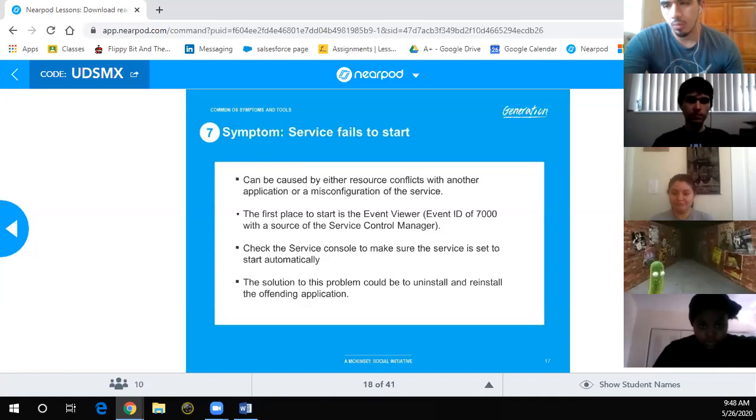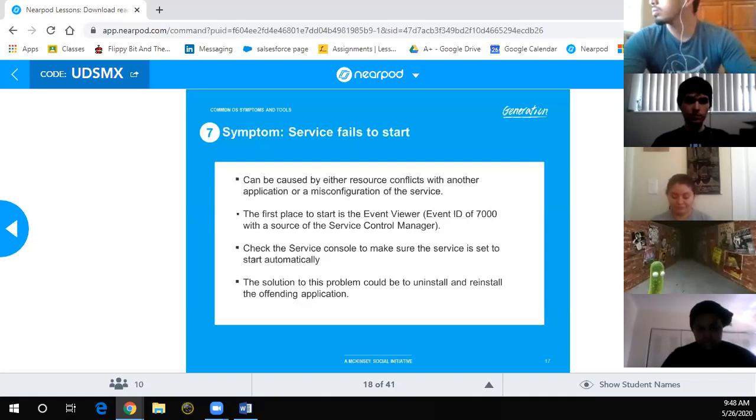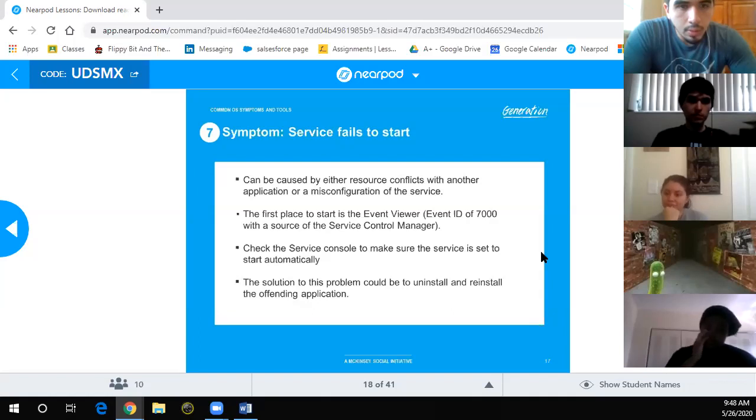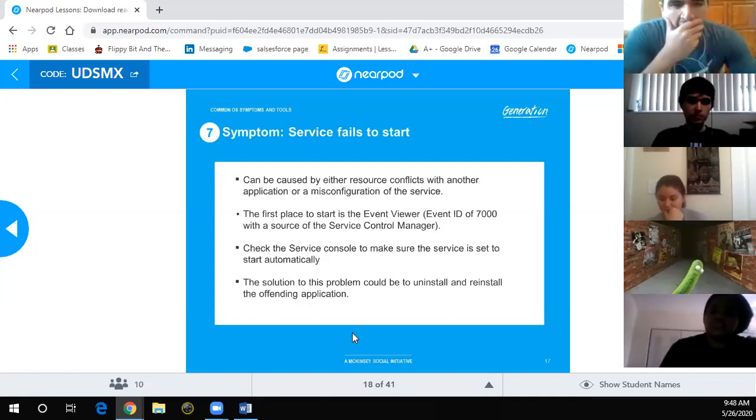This can be caused by resource conflicts with another application or a misconfiguration of the service. The first place to start is the Event Viewer, looking for an Event ID of 7000 with the source of Service Control Manager, for example. Check the service console to make sure the service is set to start automatically. The solution to this problem could be to uninstall and reinstall the offending application. Questions or doubts?